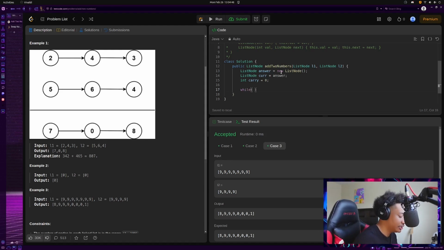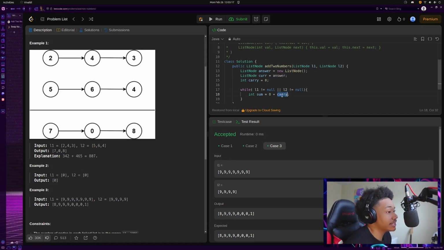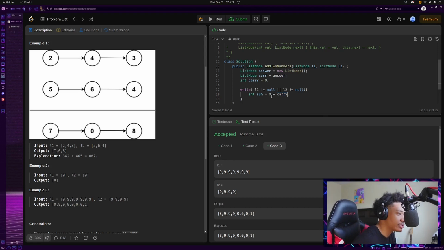Then I'm going to add this while loop. While L1 does not equal null or L2 does not equal null, we go into this while loop and we need a sum. So int sum equals 0 plus carry. This is plus carry because whenever we have one as a carry, we want one to already be added to the overall sum. So it'll either start as 0 or start as 1, and that's the reason for that.